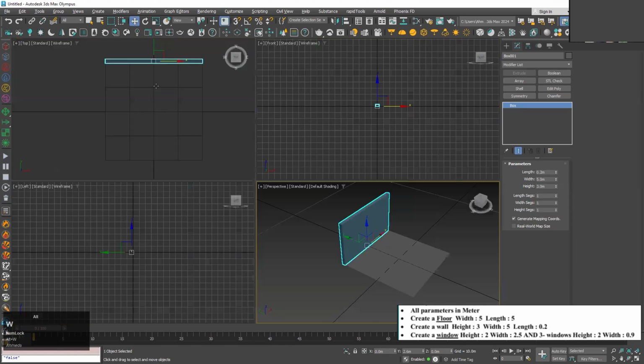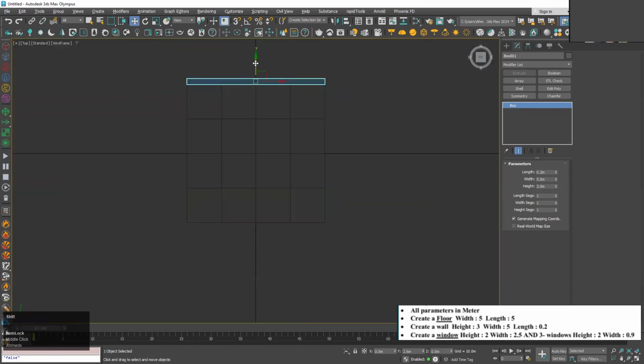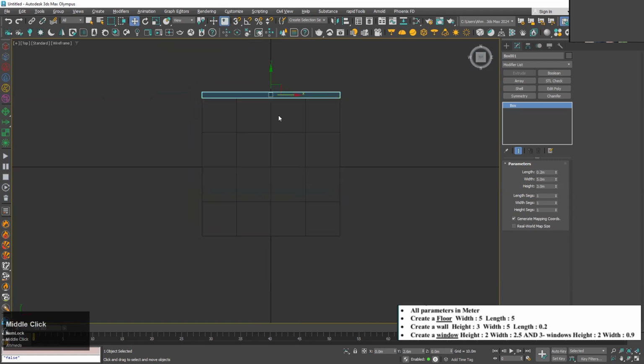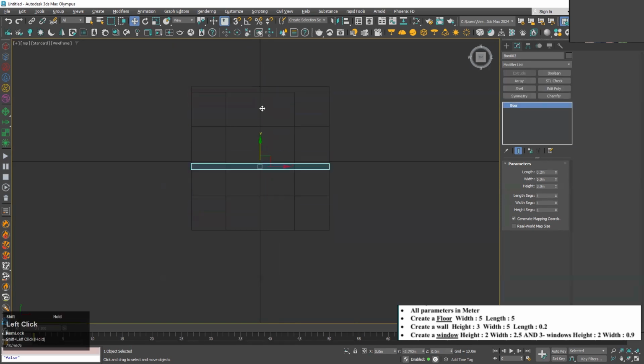What I can do is create a copy. So how can we create a copy of any object? We can just press Shift on the keyboard and click on the axis on which we want it to be copied. Like, for example, we want it on the y-axis. So let's just grab the y-axis and drag my wall.